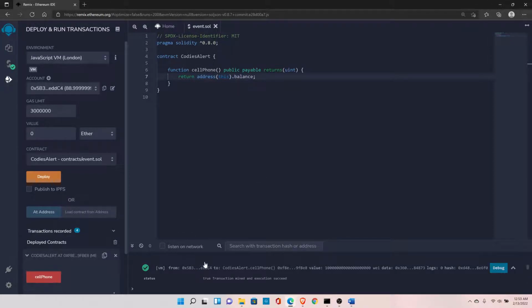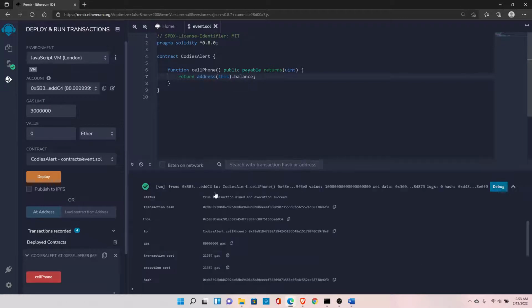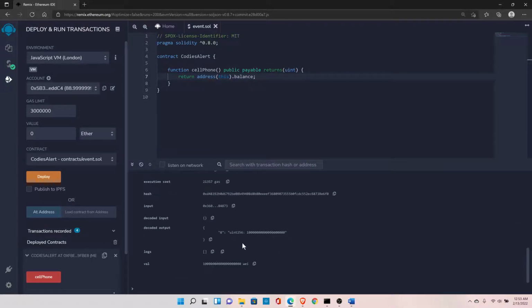And let's look at the logs. Now we should have 10 ethers inside this contract. And you can see the output that we return. So this contract has successfully received 10 ethers inside it. And that's how we receive the ethers inside this smart contract.